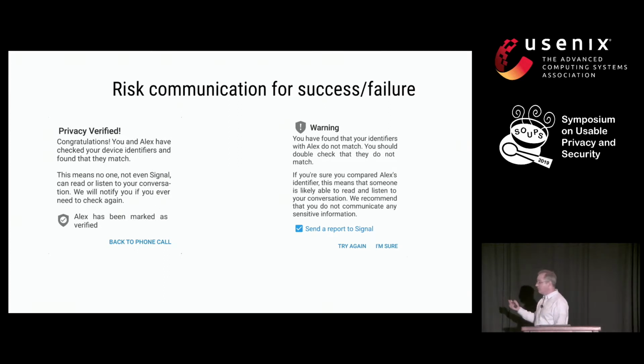Okay. We communicated about success and failure and what they should do in those cases. If failure occurs, we give them a warning and say you probably shouldn't talk to this person if you're using sensitive information in the conversation. And if it works, we give them a privacy verified logo.